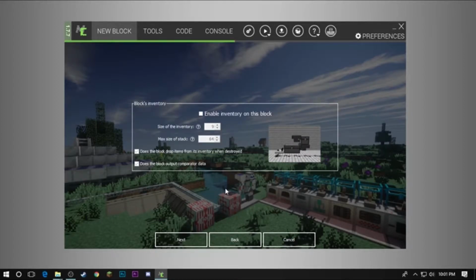This is if you're trying to make a chest, like a chest block. So you can open it, put items into it, close it. That's what this is basically. We're not making a chest. It's just gonna be a block. So we're just gonna skip that.